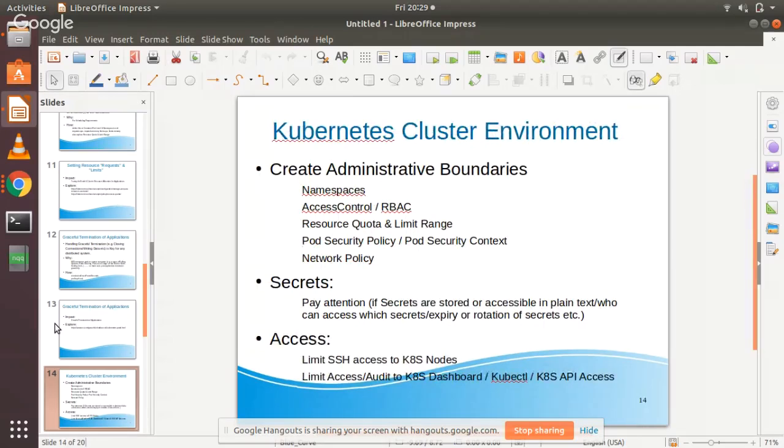Now let's talk about the cluster environment. The three or four aspects we discussed till now are pretty important from the application developer's view. But there are certain aspects from the cluster environment point of view. There are certain sections that are basically the responsibility of the cluster administrator, but it's always good to know a little bit about them from the application developer point of view also.